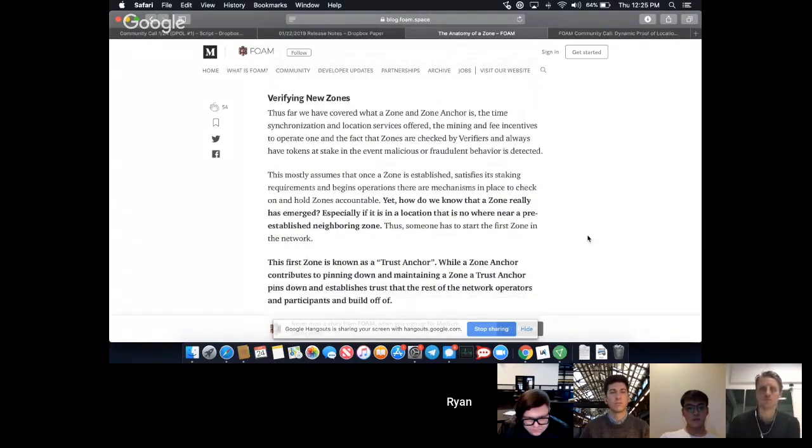So that was kind of just an overview of zones, and most of that material was previously published. But the one new topic is how do we actually verify a new zone? Someone has to start the protocol. And most of the above assumes that a zone is established, that it has its staking requirements, and there are things in place to keep it accountable. And so we have these mechanisms like verifiers, slashing additions, and staking.